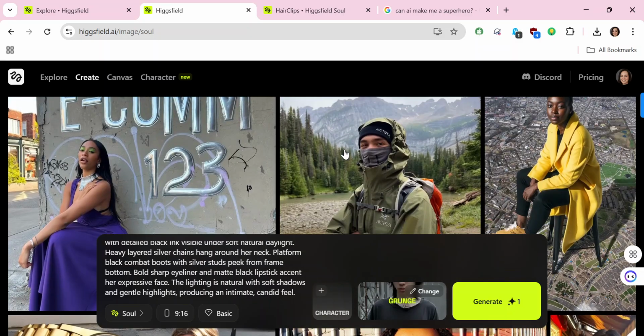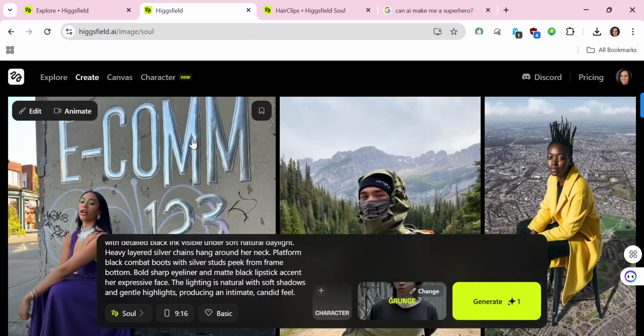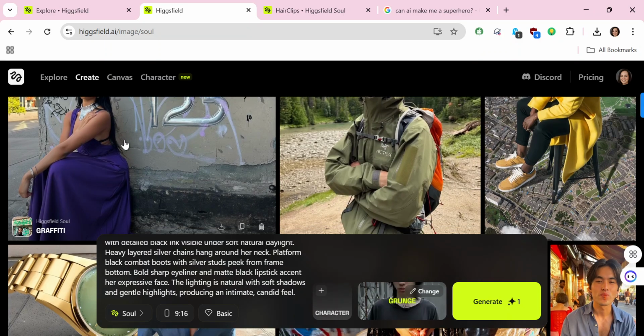Once your image is rendered, you can animate it by clicking on the animate option here to make it into a video or add speech to it. You can also download it here and it will appear on your PC.